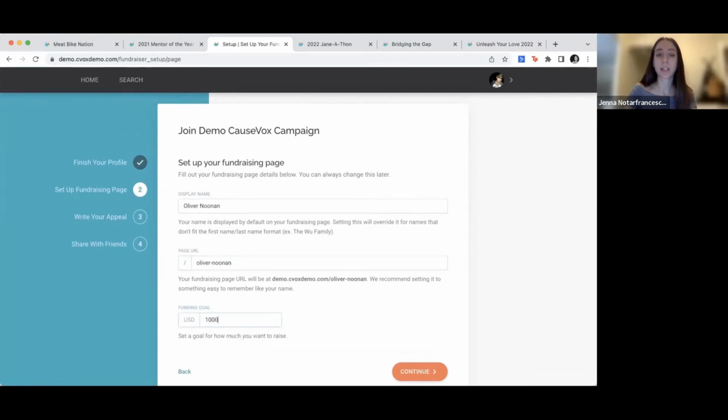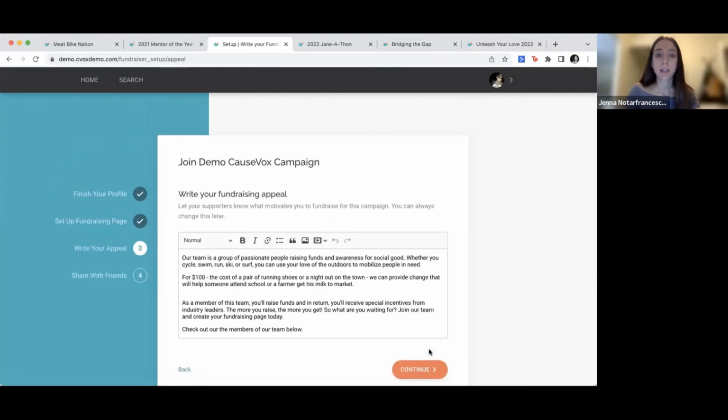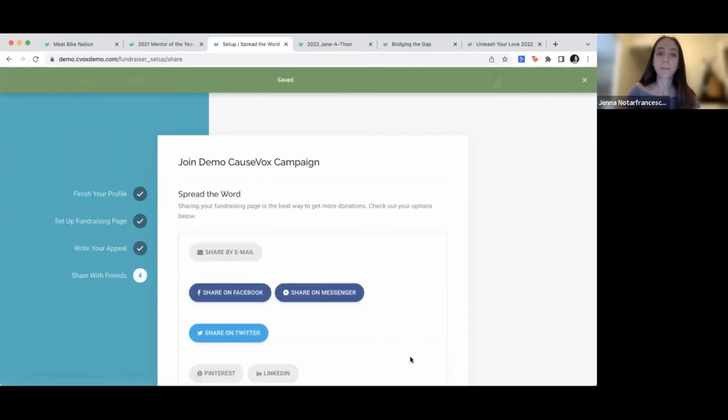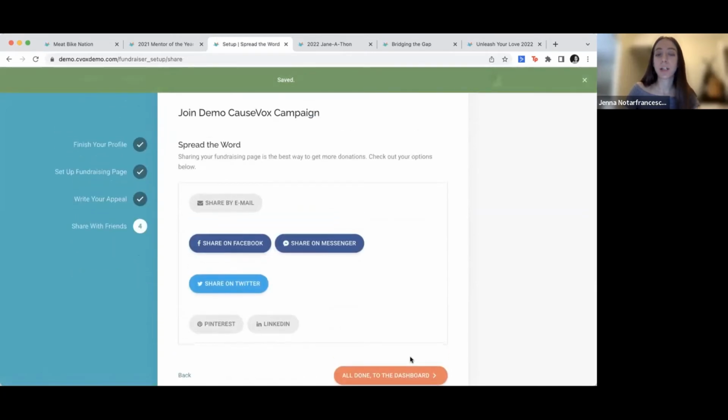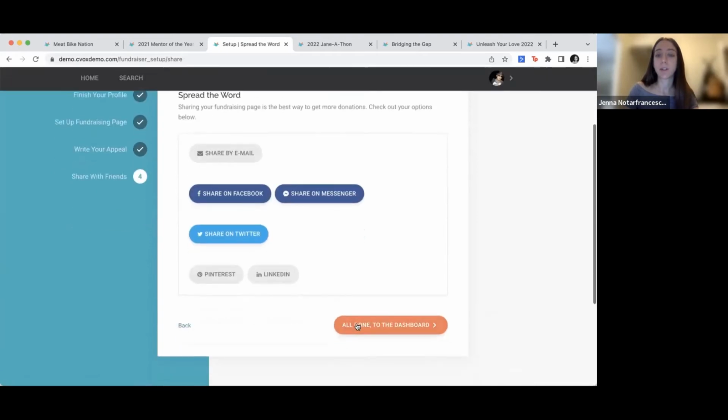You can actually default a funding goal in the back end. It'll show up here automatically. And then as you can see, the fundraiser can change it later. The third part here is the appeal text. This text is also default information that you can set up for the fundraiser in the back end. And then they can personalize it here as well by adding graphics or video if they want to. And then they're ready to start sharing out to social media, email, Facebook, Twitter, Pinterest, LinkedIn, or just go to their dashboard.